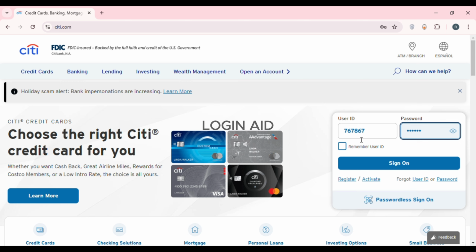Now after entering the user ID and password, all you have to do is click on the sign in option that you can see right over here. After that, you'll be logged into your account. So that is how you log in to a Citi online account. I hope you found this video helpful.